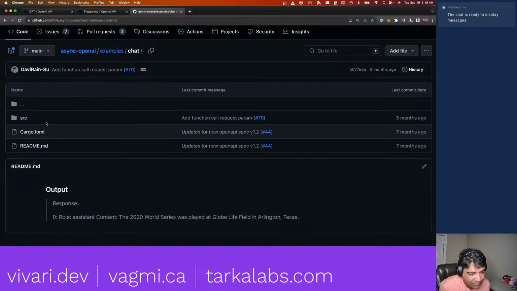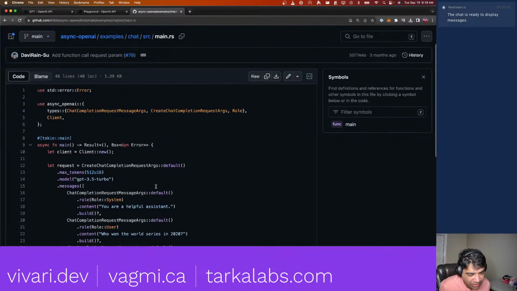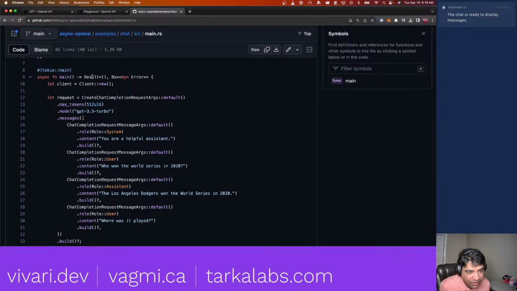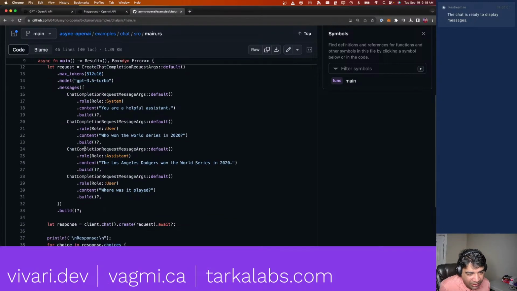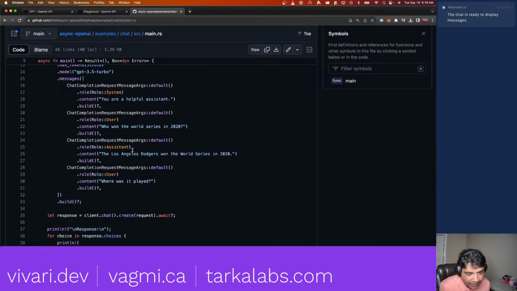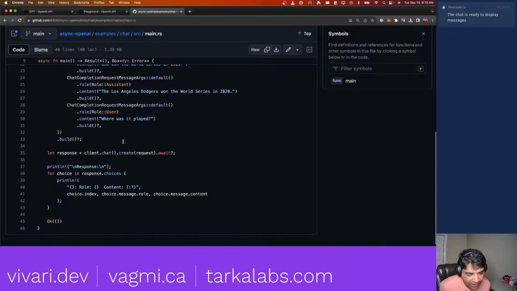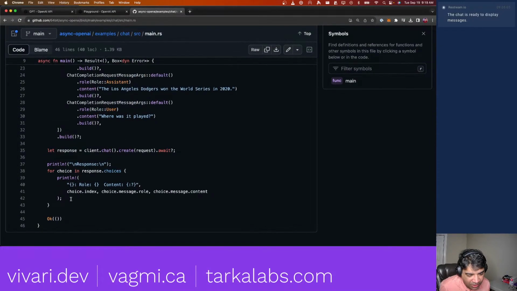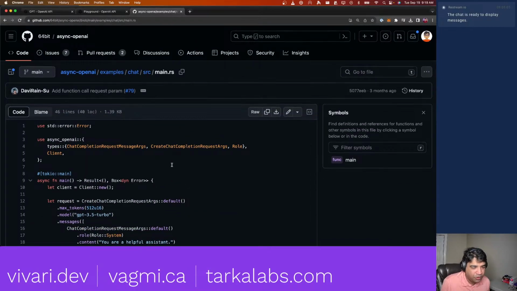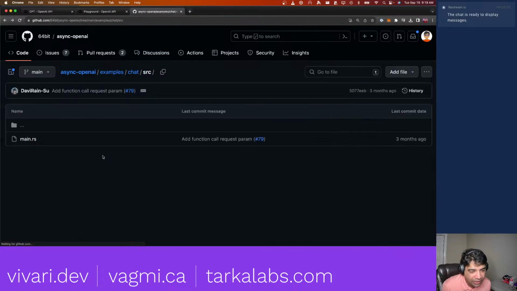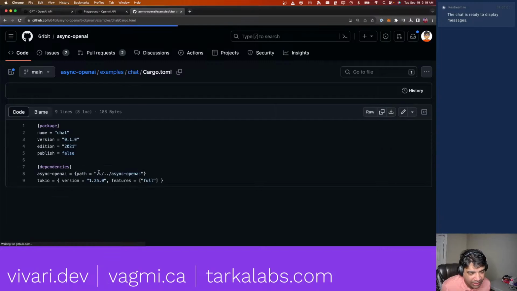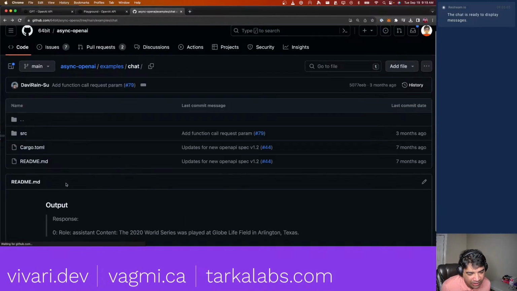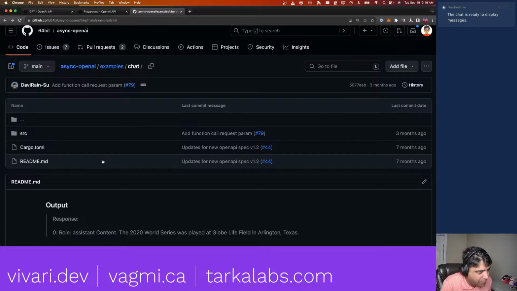So let's look at chat. Let's look at main.rs and see what they have. So they have the client, they have the chat request args, they set the max tokens to 512, they set the model, then they have a bunch of messages. And basically they create a response and they have the response. So this is pretty much what we're going to do. So we are going to create these bots and we're going to use them. So let me go ahead and do this. So let me also find out what else did they add in Cargo.toml. So it was just basically Tokio and async-openai. So that's good. That's pretty much what we're going to do as well.